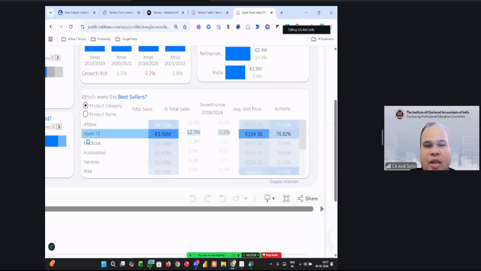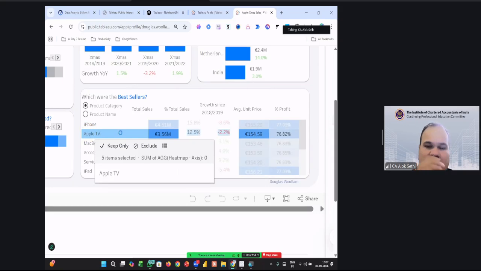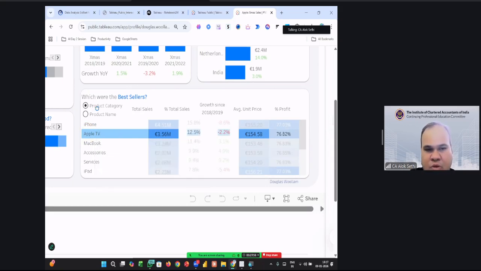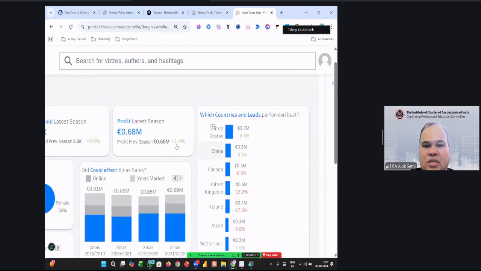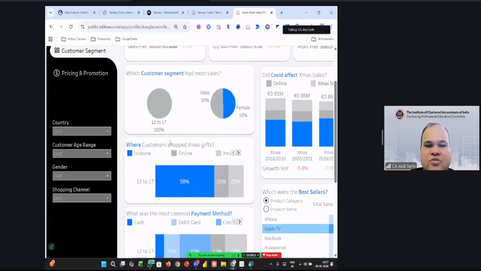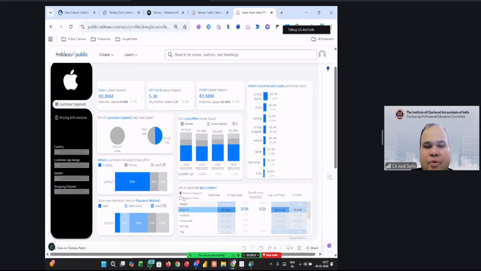So when I click on any one, it will show the chart for that particular product. Okay, so right now I have selected Apple TV, and you will see that everything will change, all the numbers will change. So that means it is interactive. So yes, you can see the numbers have changed. Okay, all these figures have changed because we have selected a single product.